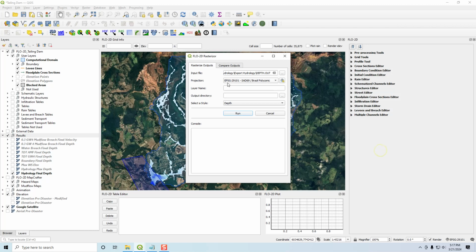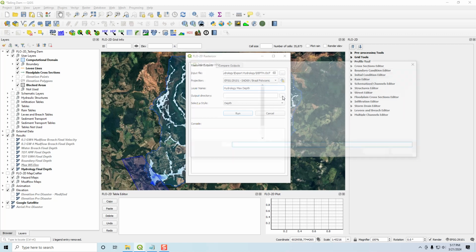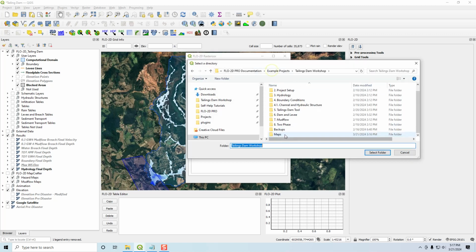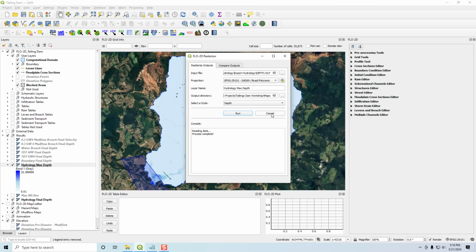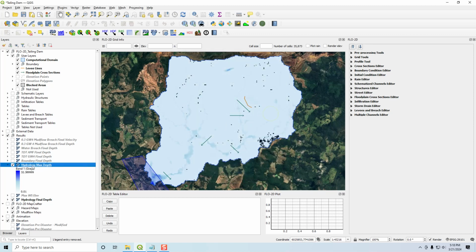So if I click open, the Rasterizor should pick the project coordinate system, so you shouldn't have to do anything about that, but definitely check it. And then we'll just call this hydrology. Actually, I need to remove this one. Sorry about that, real quick. There we go. Hydrology max depth, and this will be going to a folder called maps. So all the maps stay in the same folder, and the style will be set to depth. And you click run, and then I'm going to click cancel, and I don't think we need to see that, so I'll just minimize that.